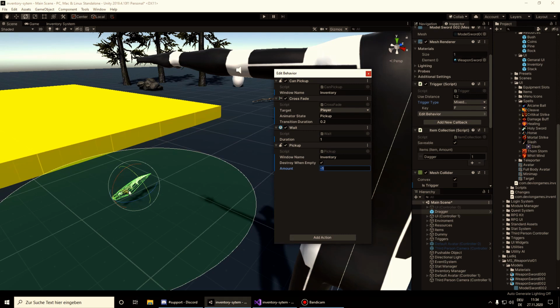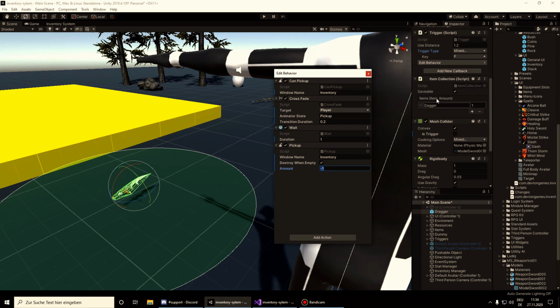So if it would be not a dagger but a bag or something like this, and it would contain multiple items in it, so here we have just one, but if we add a dagger, some copper currency, or a bag, then with -1 you would pick up every item in this game object, so basically on this trigger. Right now we have just one, so it doesn't matter if we have -1 or 1. So I'm going to leave it as -1. And that's basically it for the pickup.